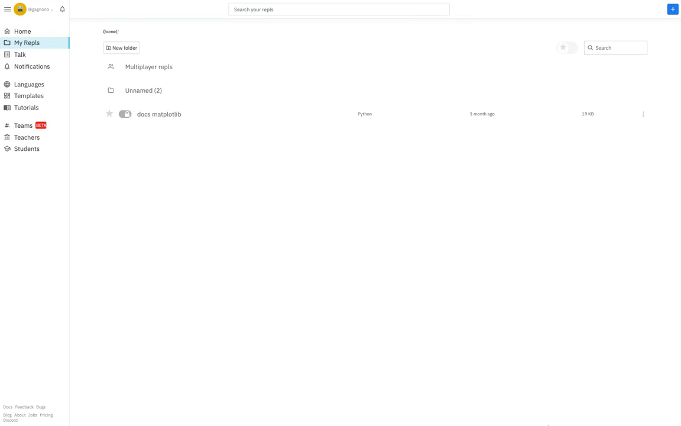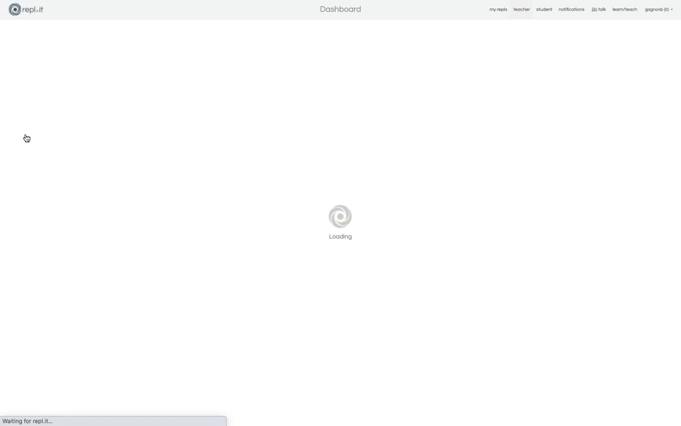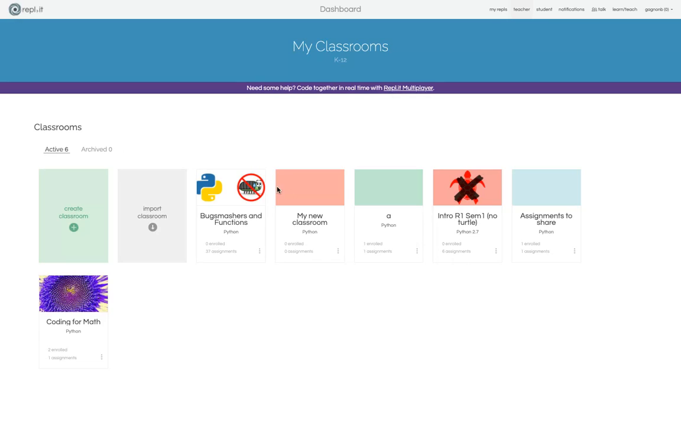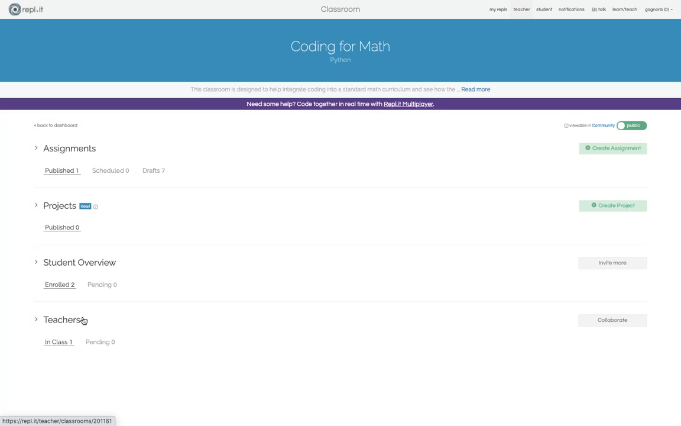From the home page, click on Teacher to go to your teacher dashboard. Then select the class in which you'd like to create your new assignment. From the course details page, go to the Assignments section and click on the green Create Assignment button.